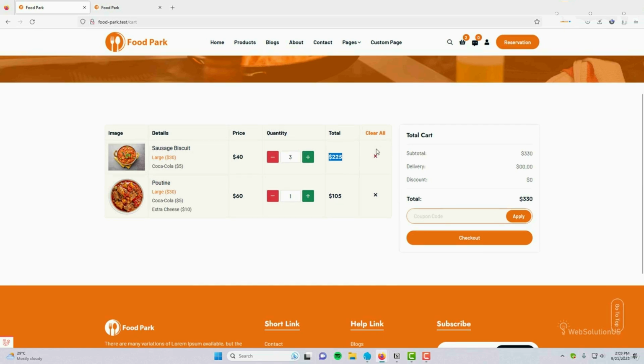Okay. Then we have this cross button. By that we can remove a product from our cart. Then here we have this clear all button as well. If we want to clear our entire cart, we can click on this button and it will clear all the products from the cart.